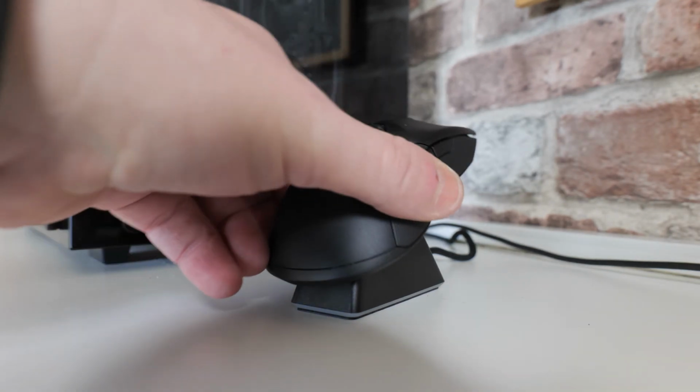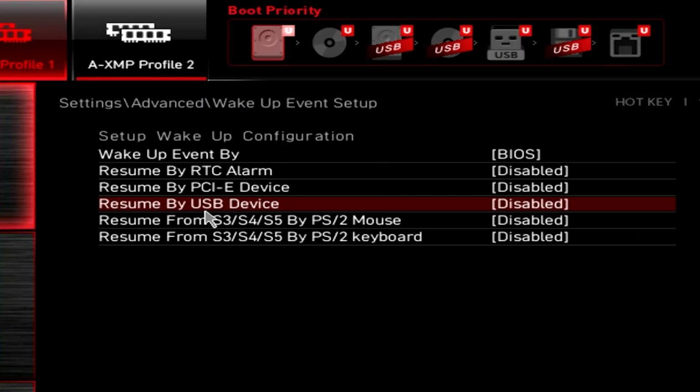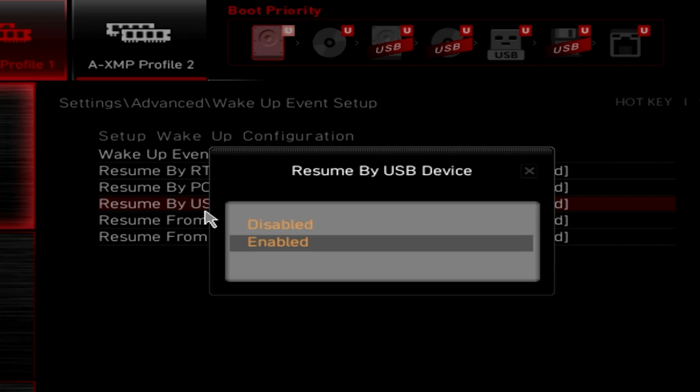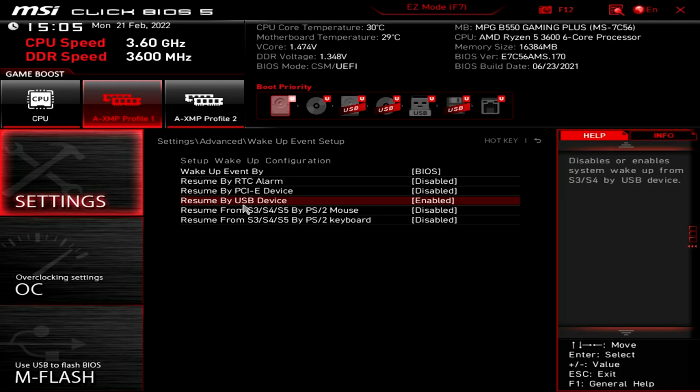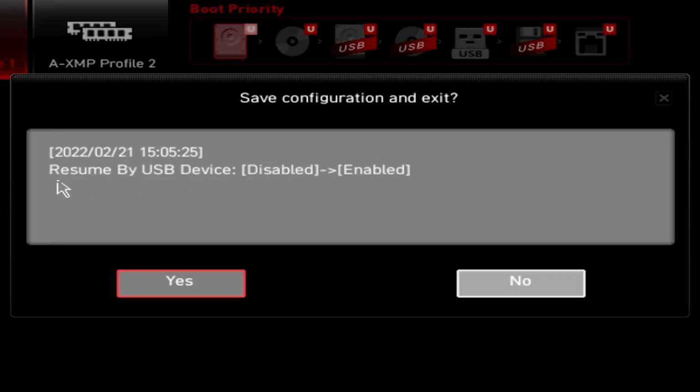So as you can see, currently at the moment, my mouse isn't charging when the PC is turned off, which is problematic for me. So what I want to do is just press enter and simply change it from disabled to enabled. Press enter and yours should look something a little bit like this. So now we've got resume by USB device enabled. So all we need to do now is close down the BIOS and save it. So if we click on the X there, it will say, do you want to save configuration and exit? We're going to choose yes.